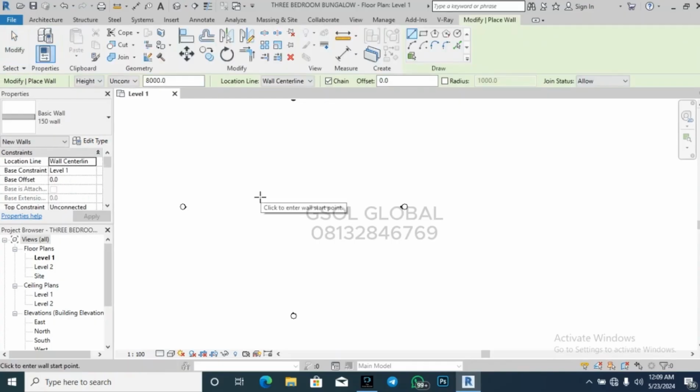Click the wall, and then the next thing we are going to be doing is asking ourselves, for a 3-bedroom bungalow, what kind of wall are we going to be using? The wall we are going to be using for a 3-bedroom bungalow is your 6 inches wall. All right. So that's that, except basically the client's brief states otherwise. But if it doesn't, you have to go with 6 inches block.